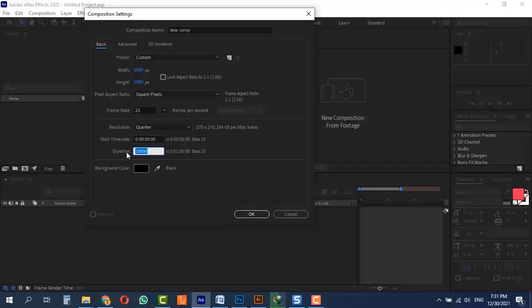Of course, there is no need to memorize these numbers. With a little practice, you can master this. If you look in front of this box, we can see how long our composition lasts. Now suppose we want to create a composition that takes 1 minute and 30 seconds. Enter 13 and put a few zeros.